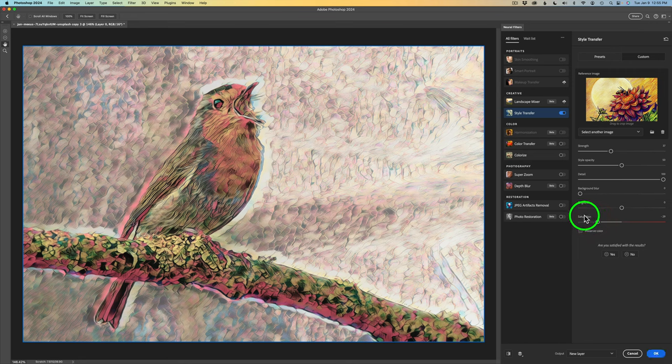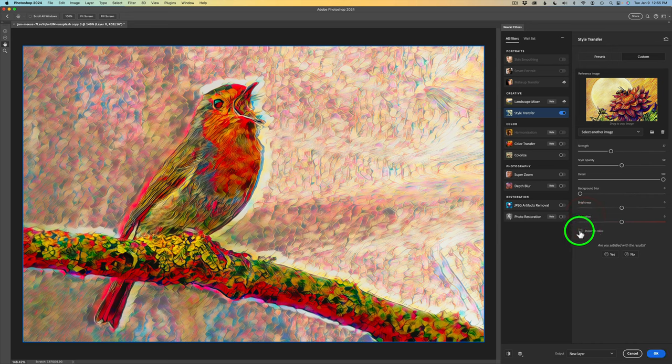Not really a fan of that. Let me double click this and go back and click on preserve color. Now we also have a brightness adjustment. You could make this image lighter or darker depending on what you want.